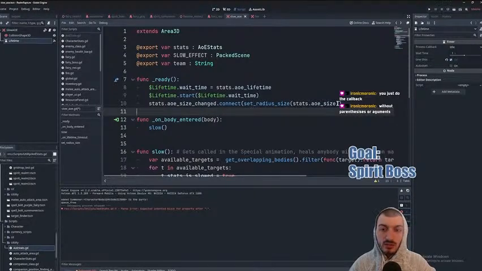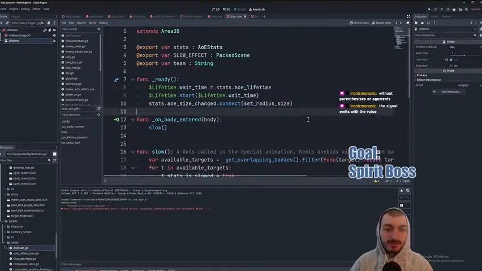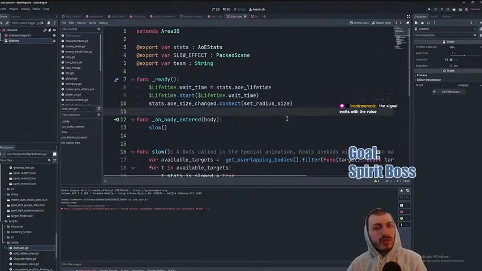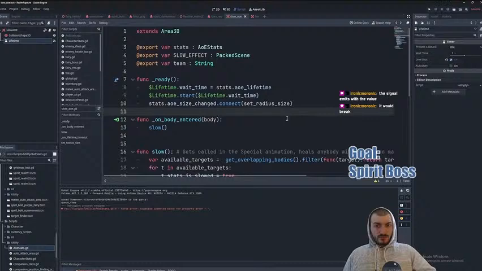Oh. But then, how does it know? Oh, that's right. The signal emits with the value anyways. So yeah, we could just do it that way. But both ways would work, right? Or would it just, because it's like overwriting, cause an issue? It would break. Okay.